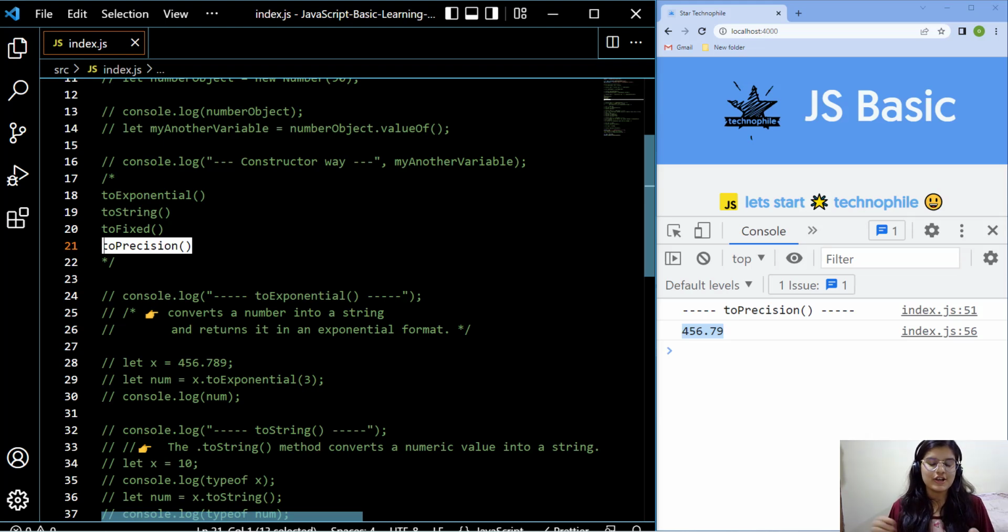Hope you got a clear idea about how exactly these functions come into the picture and how they work. So in the next video we are going to discuss in a lot more detail another primitive data type, that is nothing but a string.